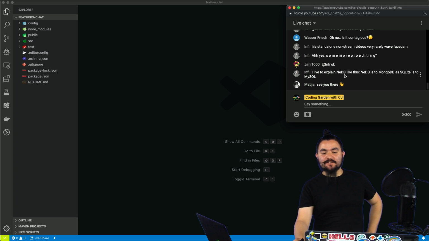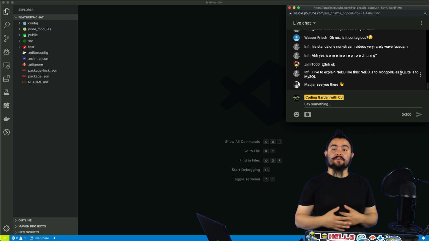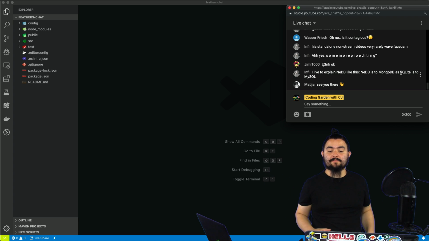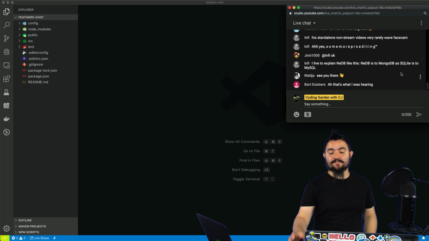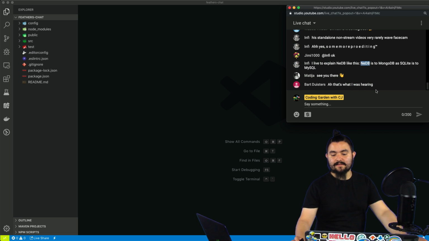Infi says, I like to explain NeeDB like this. NeeDB is to MongoDB as SQLite is to MySQL. Absolutely. So if you know what SQLite is, that's a great comparison. SQLite is a flat file database, but you can interact with it just like you would a full-fledged SQL database, but you don't have to set up a database server, it just talks to a file. Same thing with NeeDB, but it's just talking to a JSON file instead.